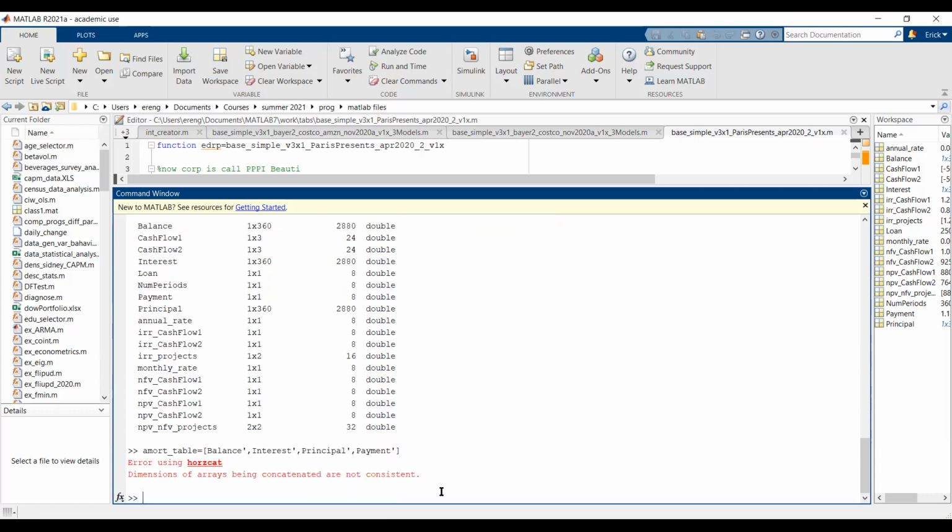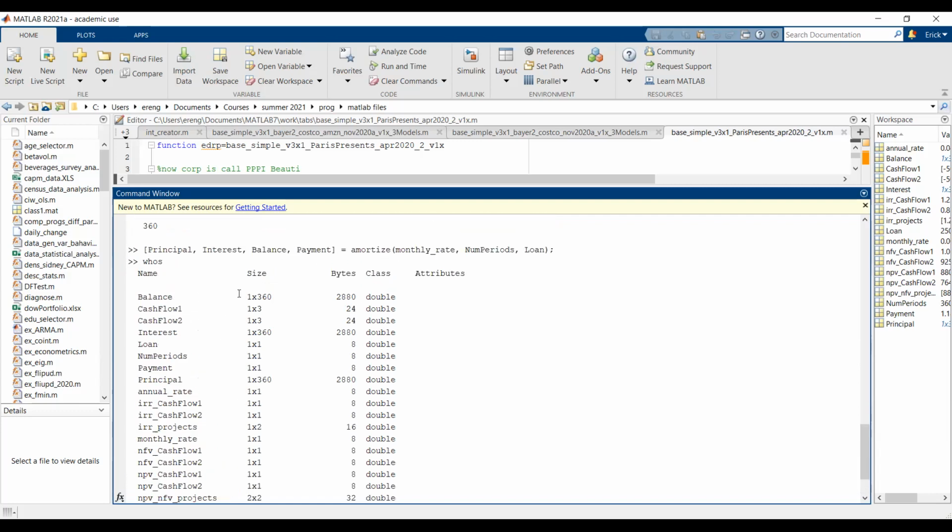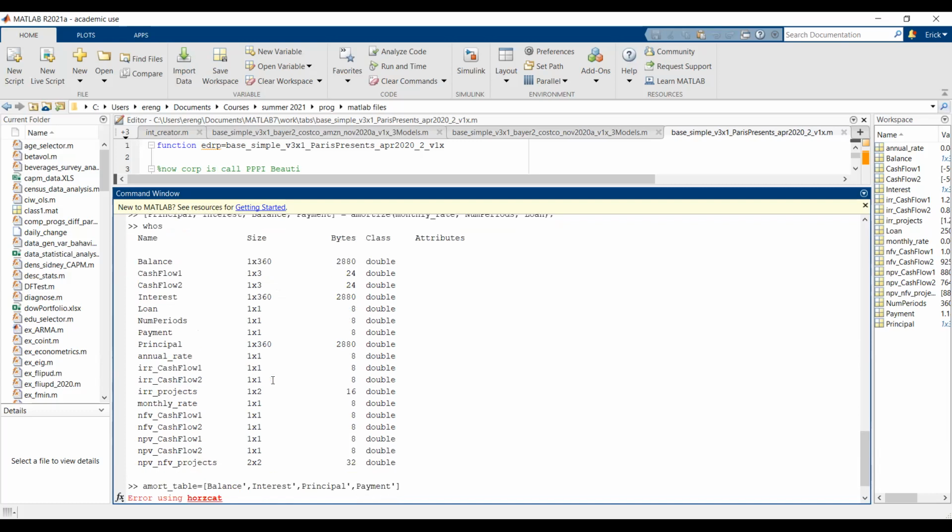You just click, it's going to be a kind of, oh, wait a second. So let's take a look at the dimension of each. Here we have balance is 1 times 360, principal 1 times 360. The interest is also 360. The only problem that we have is payment. Payment is a 1 by 1. You see what payment is? Payment is a 1 times 1.